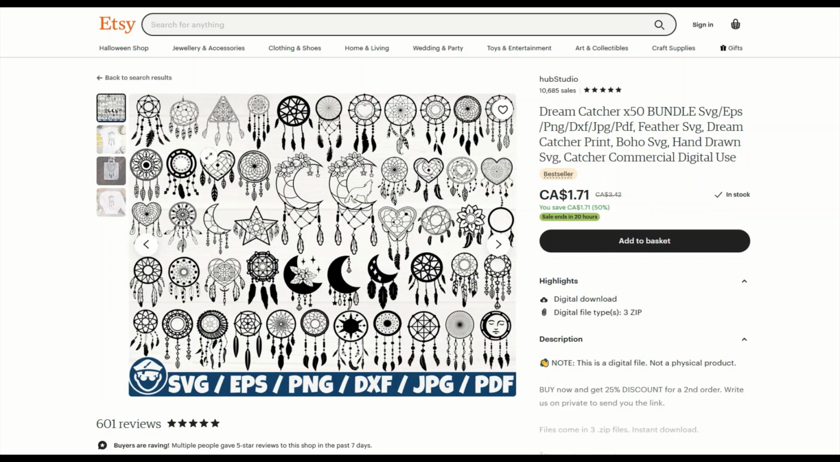Here's another one. Dreamcatcher, Hub Studio, 10,685 sales. So they've hand-drawn these awesome looking dream catchers. They're selling this huge bundle for $1.71. This is actually half off, 50% off. So you may be looking at this.